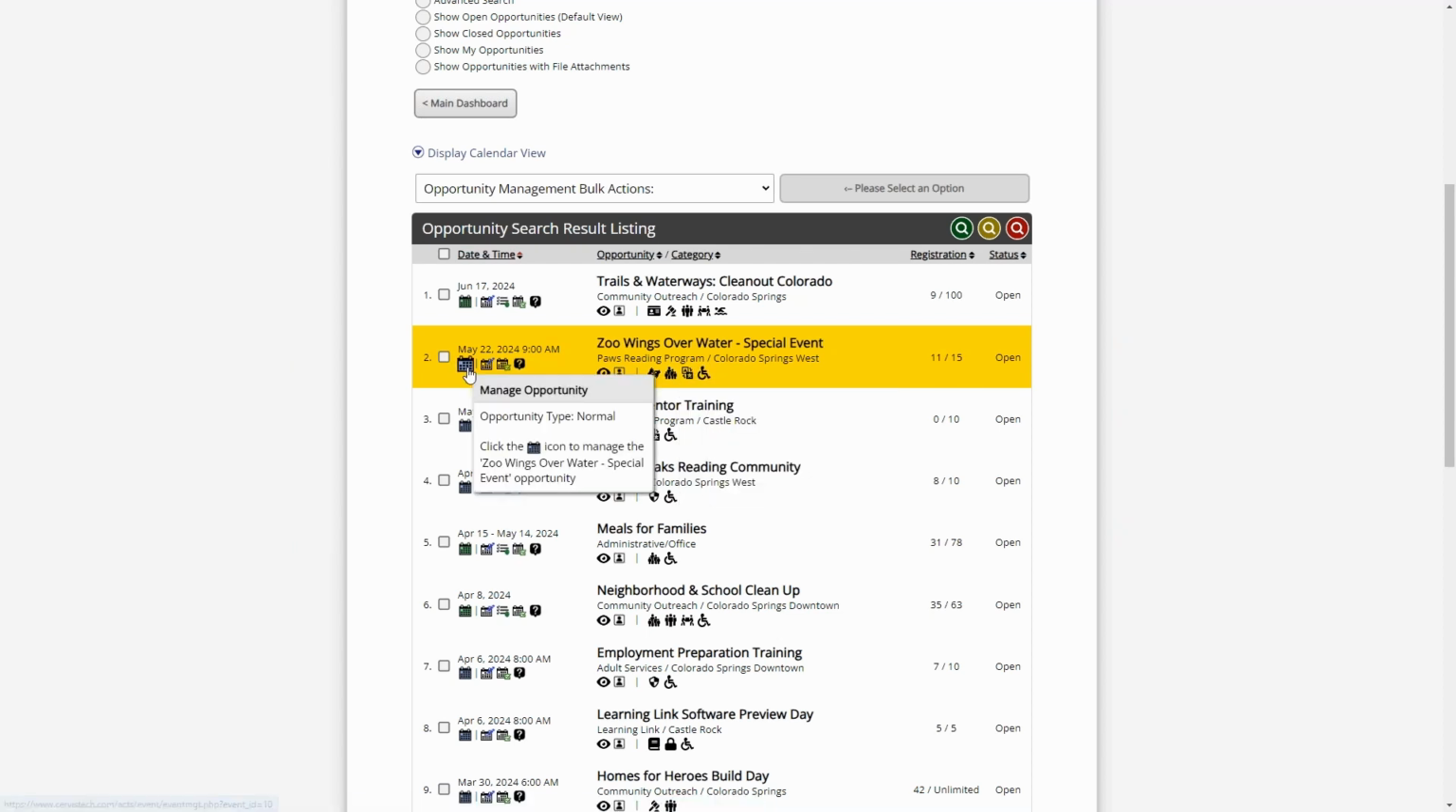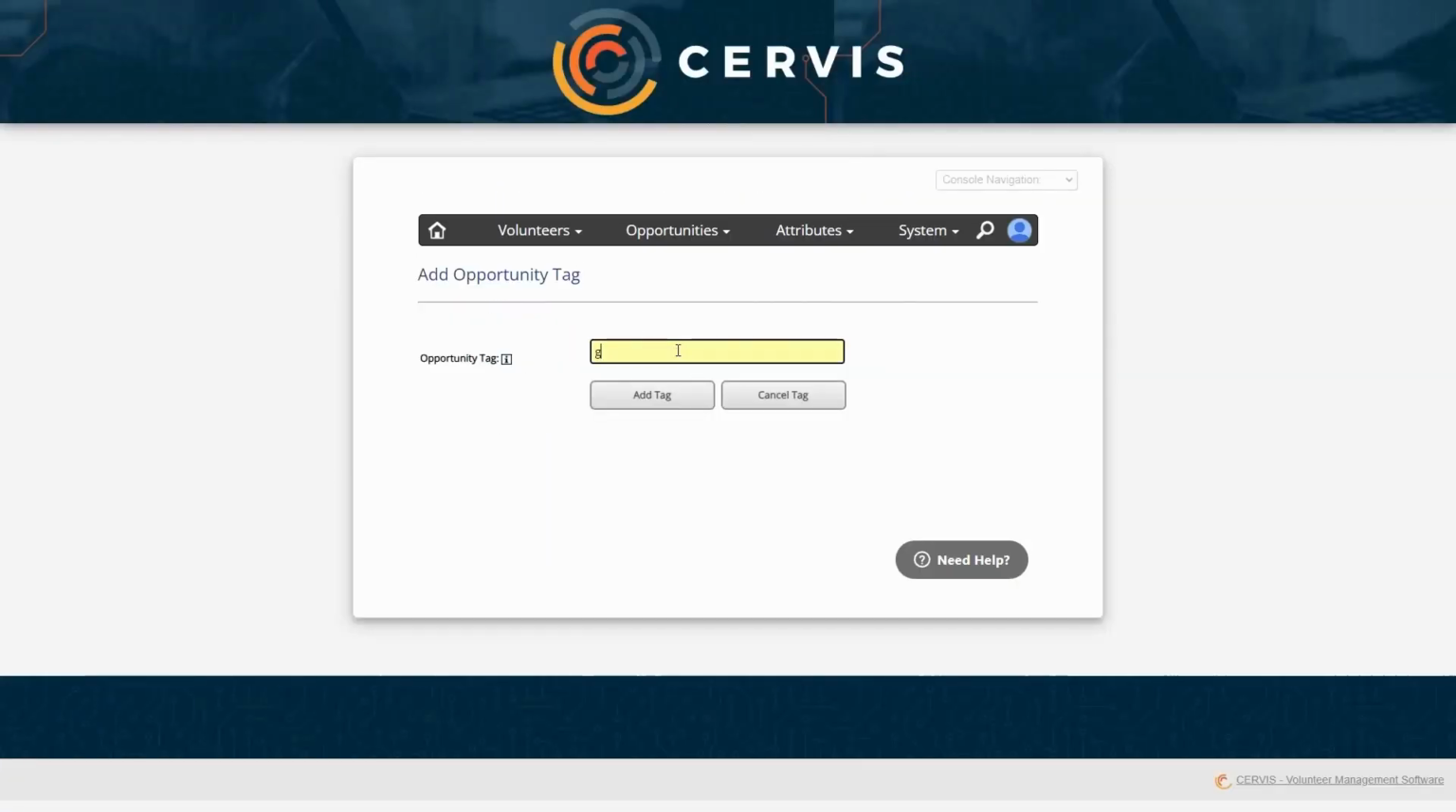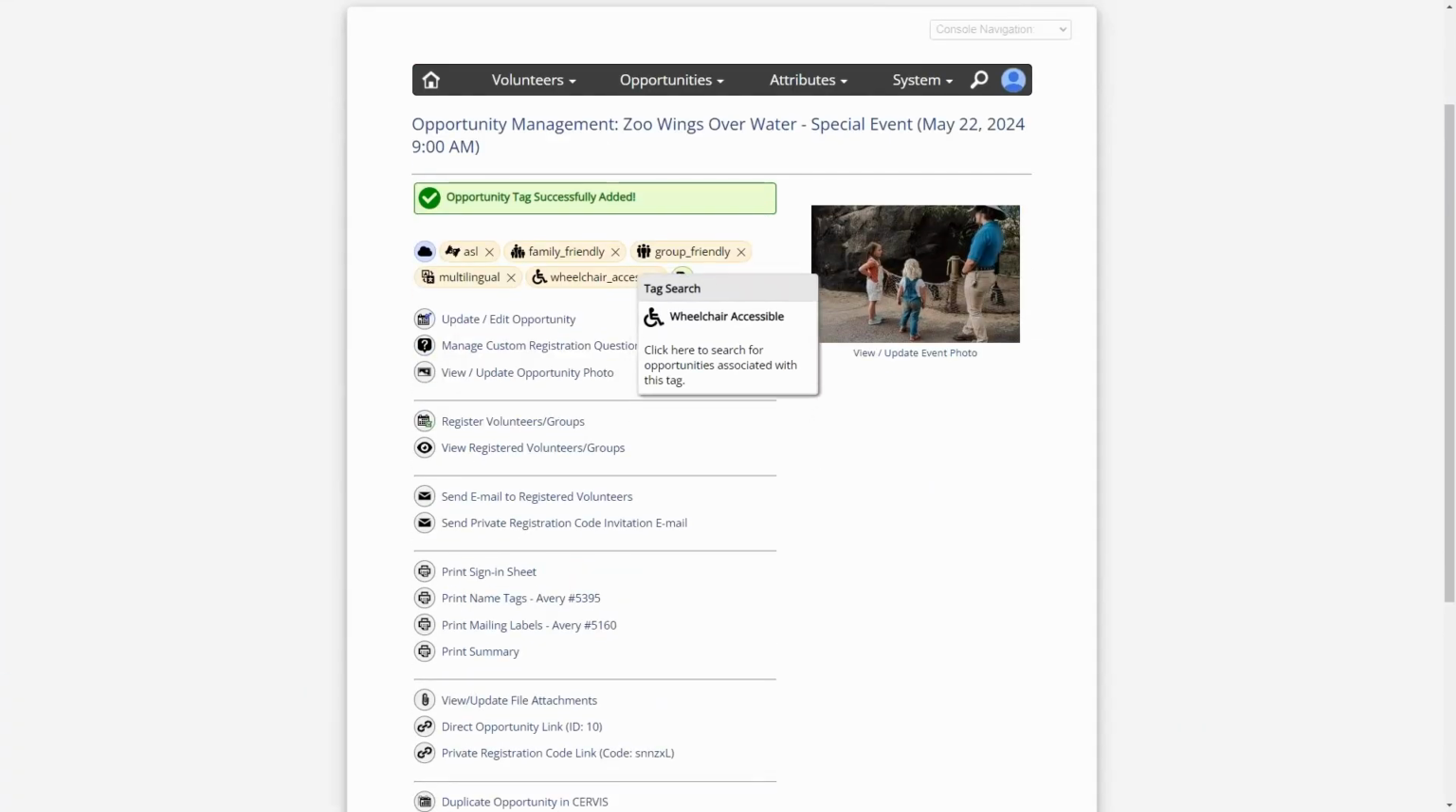So if I go in to manage this opportunity, at the top of the page here, you can see all these tags. Let's say I wanted to add something else in here to say that this is a group friendly event. I can click on add opportunity tag and then just start typing. If it's a tag that I've created previously, that'll pop up. If not, then I would just need to write it out, right? But once you've created a tag, it'll start getting suggested. And then those tags, again, could be just internal. If you don't want volunteers to see it, that's the default state.